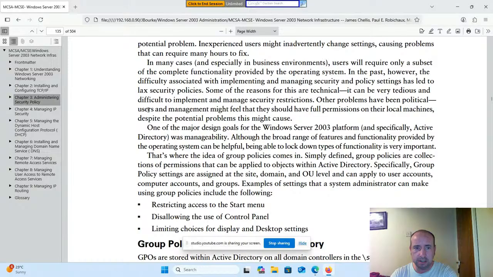It can be very tedious and difficult to implement and manage security restrictions. Other problems have been political. Users and management might feel they should have full permissions on their local machines, despite the potential problems this might cause. One of the major design goals for the Windows Server 2003 platform, and especially Active Directory, was manageability. Although the broad range in features and functionality provided by the operating system can be helpful, being able to lock down types of functionality is very important.